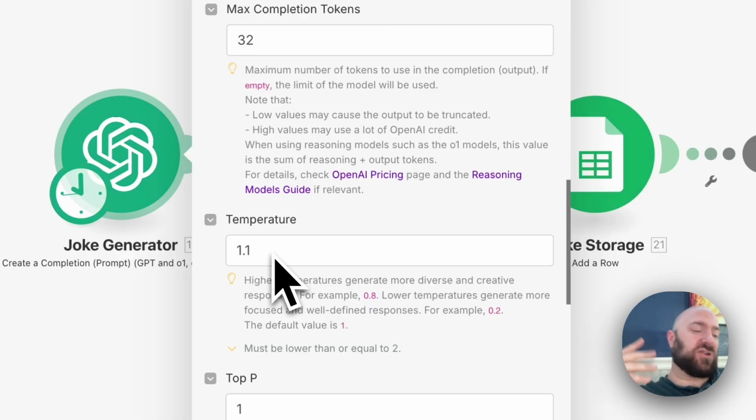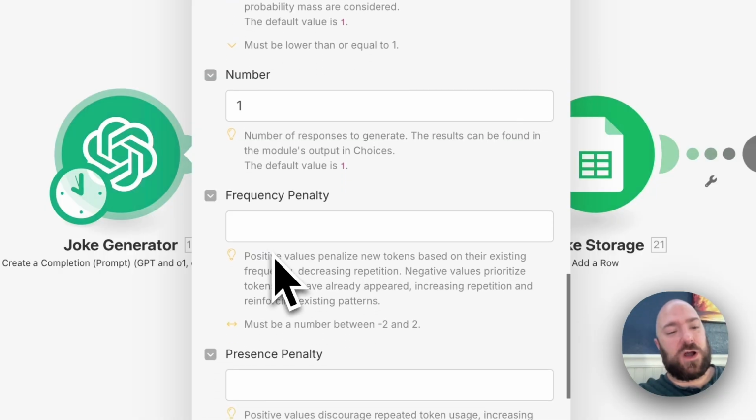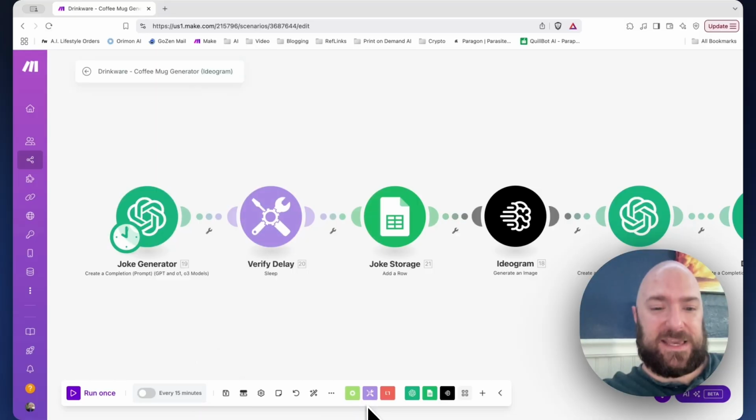And this is also adding what I call the Mad Lib factor. You are giving AI just a little bit of freedom to twist what you want into something unexpected, and that can create some very funny stuff. Scroll down, everything else is the same, top P 1, everything else is left alone, and save.